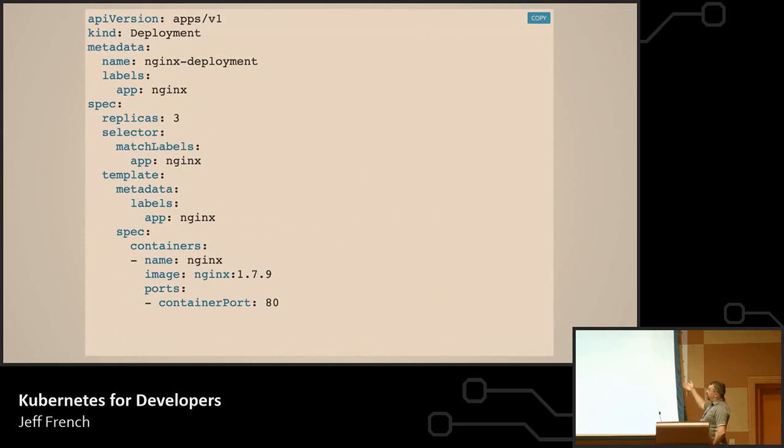So here's what a deployment looks like. Very basic one here. We give it a name, we give it some labels. I'm telling it, all right, I want you to run 3 replicas of the pod that I'm going to define down here. So it's going to create a replica set with a scale factor of 3.